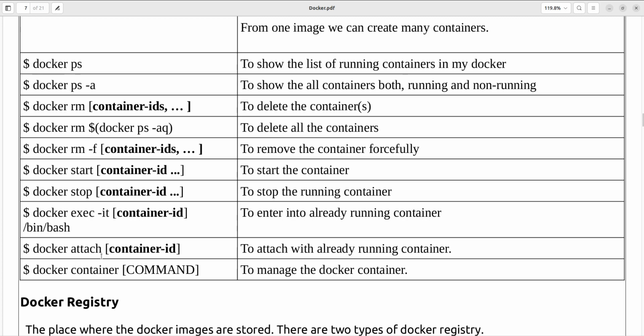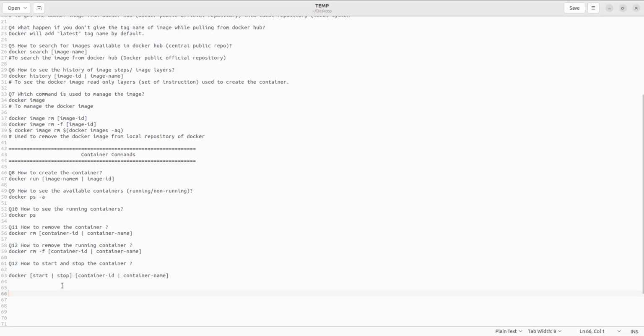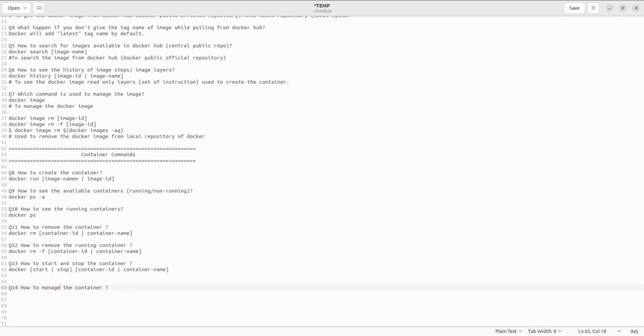How to manage the container? Manage is nothing but, for example, docker container remove by container id, you can do that also. So how to manage, after manage you have to give some command. So I am just writing a general question, we will see it in the next session, but just for an idea, keep in mind that we have to manage the container also. So this is your 13th question.